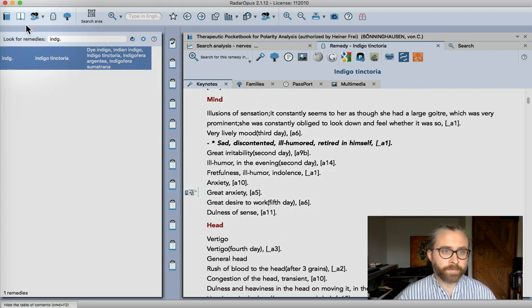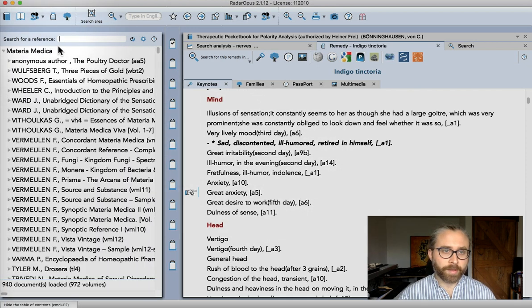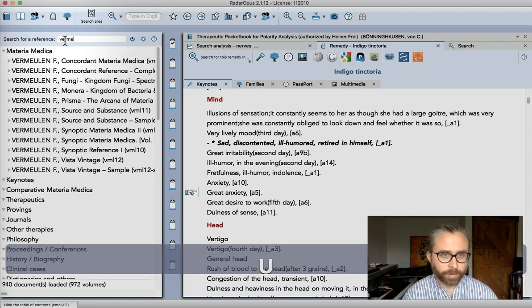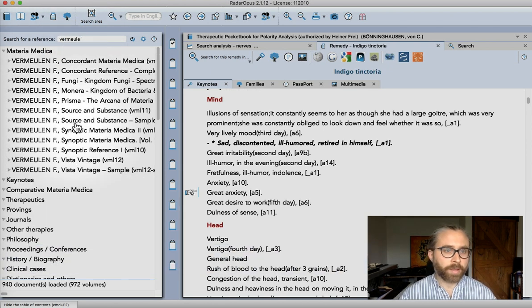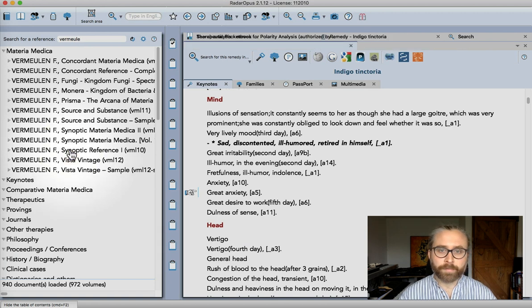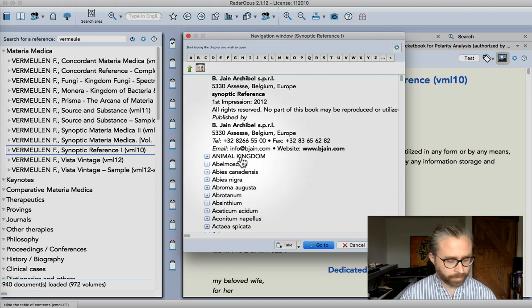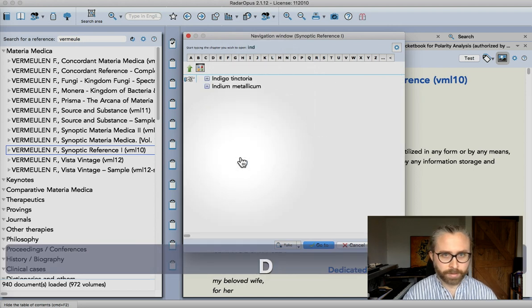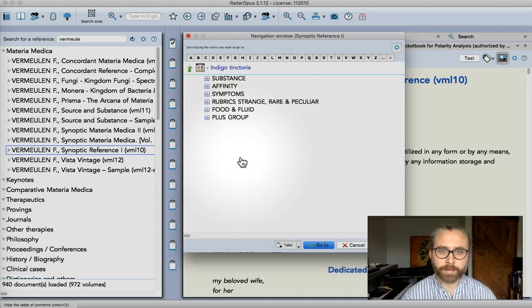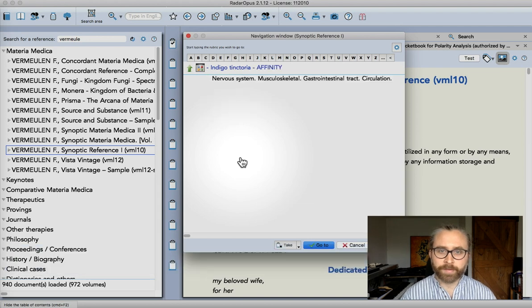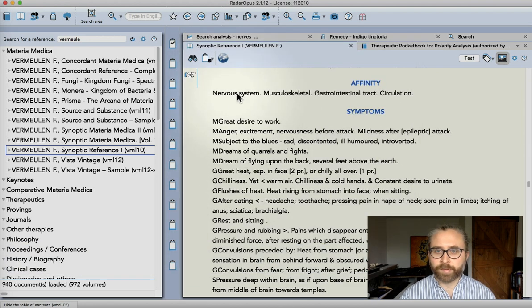But if you wanted to look in the references, someone like Vermeulen, I think you'll probably have it in the synoptic reference. Then we go to the binoculars and type in the remedy, maybe go straight to the affinities. So we see the nervous system, which is good. And then we see some features of the case.